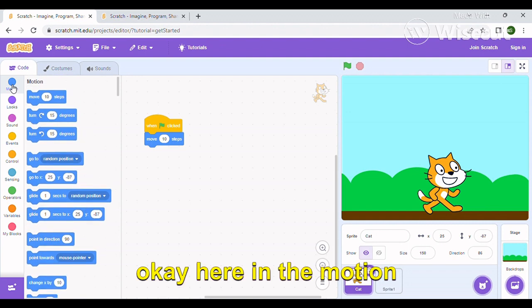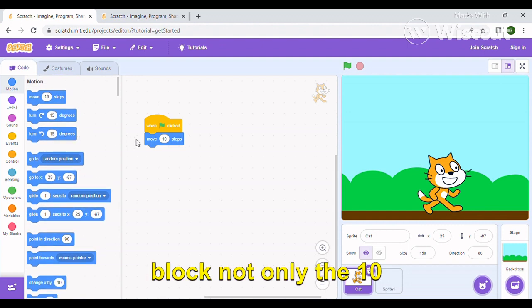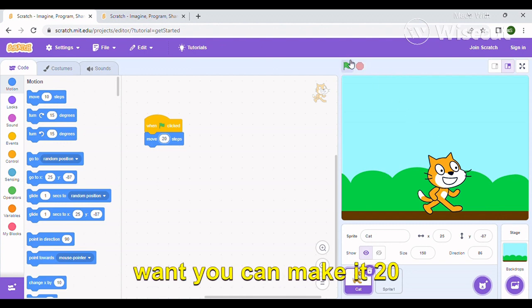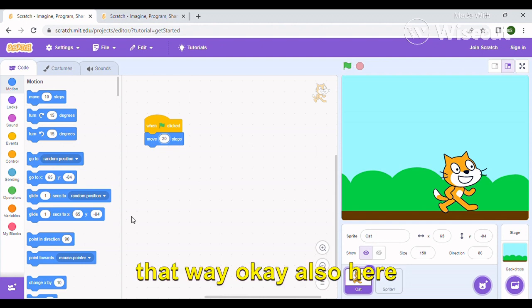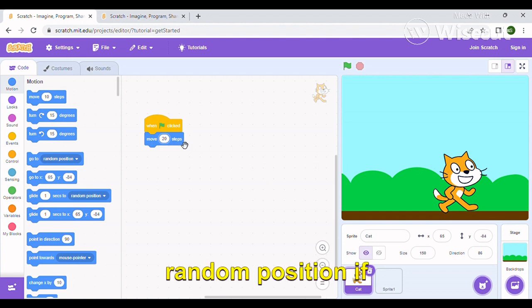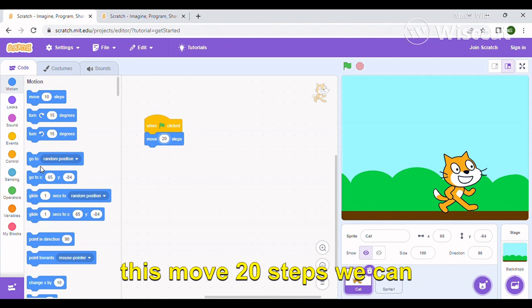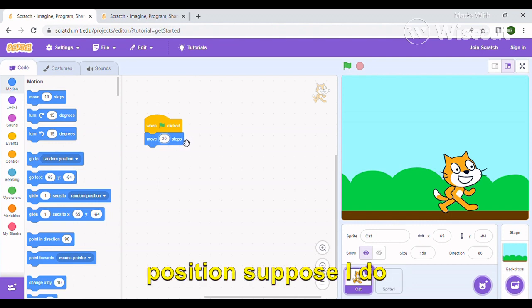Okay, here in the motion block, not only 10 steps, suppose you want to increase the number of steps, that also you can do. If you want, you can make it 20. Very easy. Then it will move that way. Also, here is one option, go to random position. Instead of using this move 20 steps, we can also use go to random position.